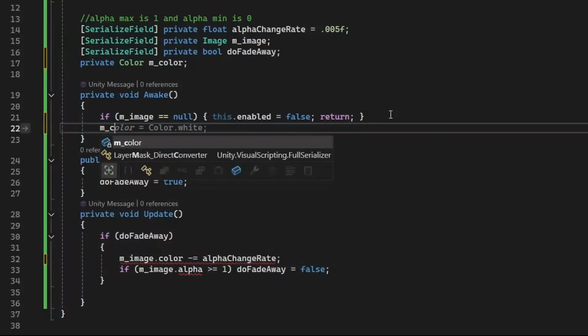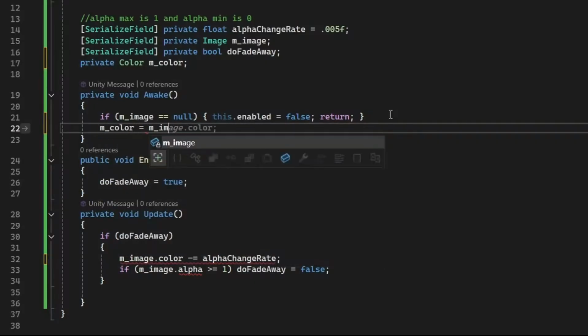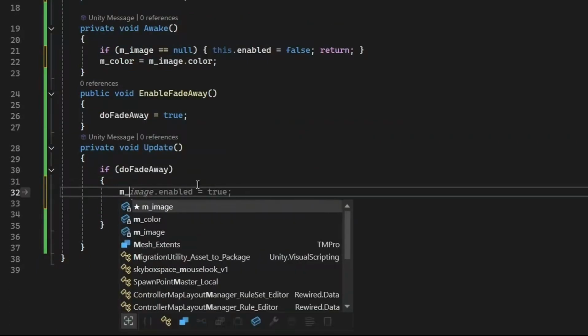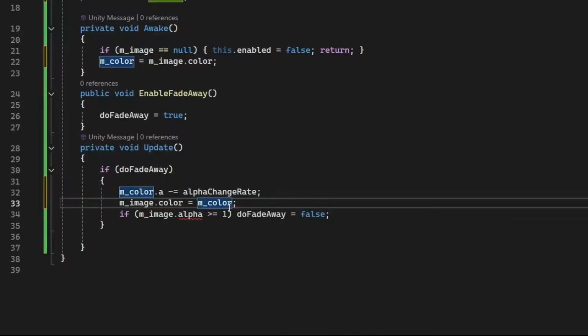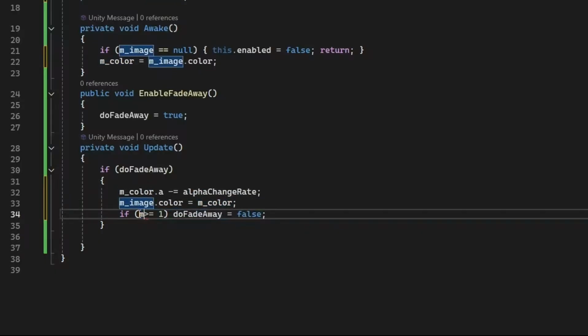We'll set the value of our color to match the color of the image component in the Awake method. Decrement the alpha value of our color using our alpha change rate variable. Then replace the image color field with our own color field. Now we can program an exit condition to disable this game object when the alpha value is less than or equal to 0.